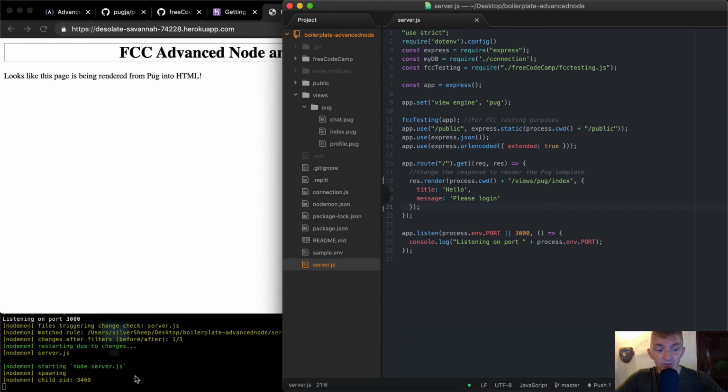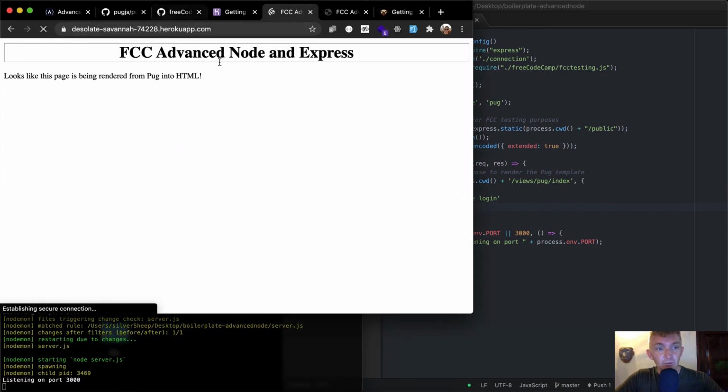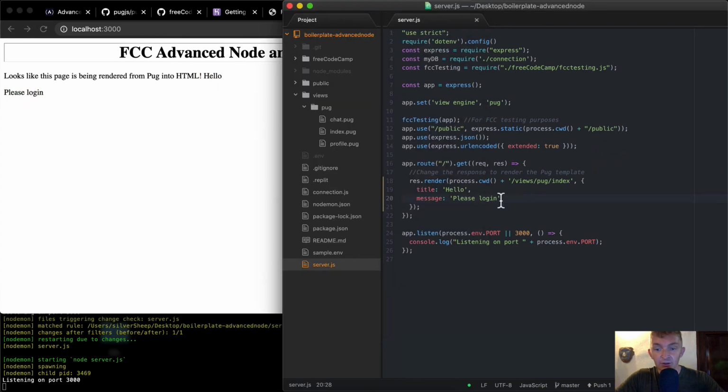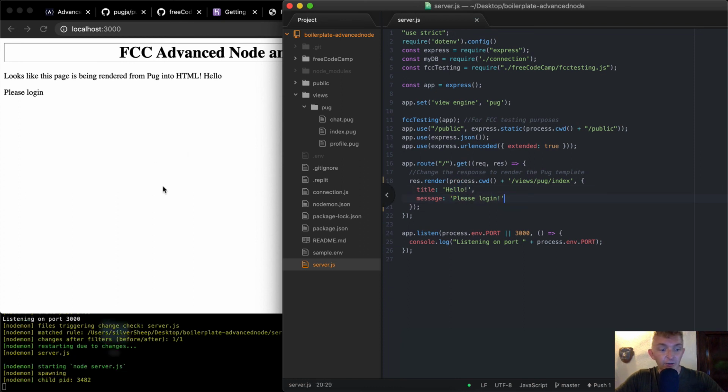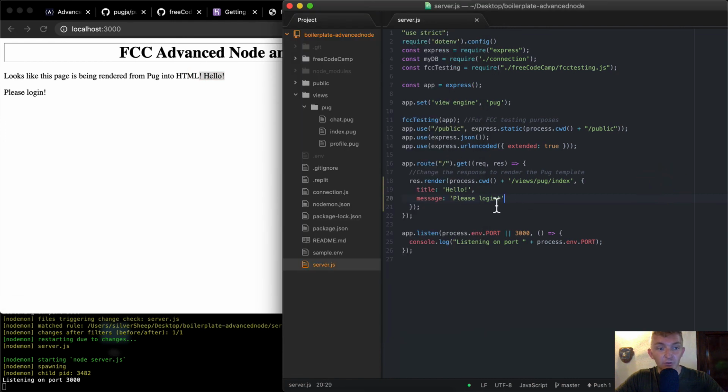So if I save this, you'll notice our nodemon restarts our server, and so now we can just refresh. We need to make sure we're at local, and then we can refresh here. And then, so it shows hello, please log in. And so that means hello and please log in. If we were to put exclamation points here and save that, our server would restart, refresh. You can see that we're passing in variables from our server-side language.